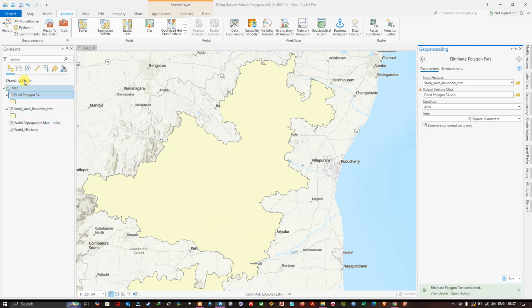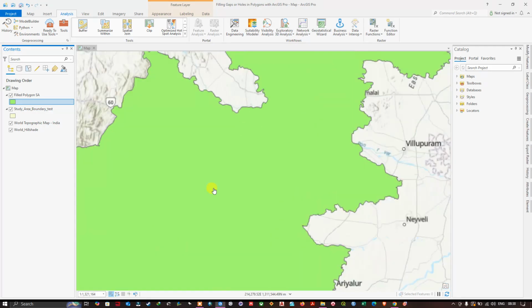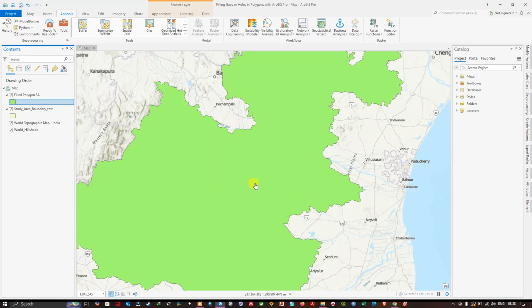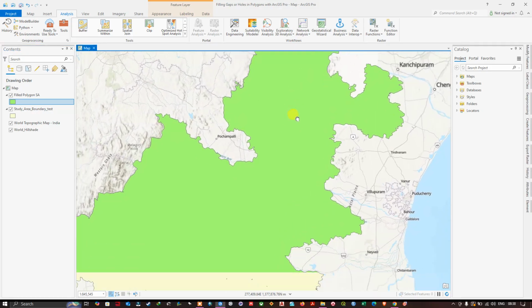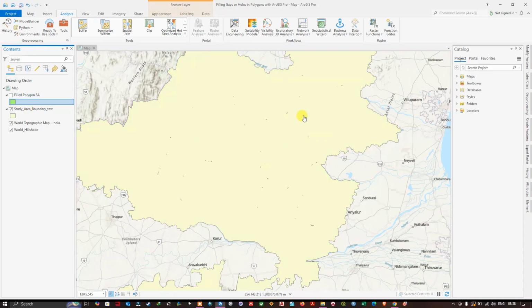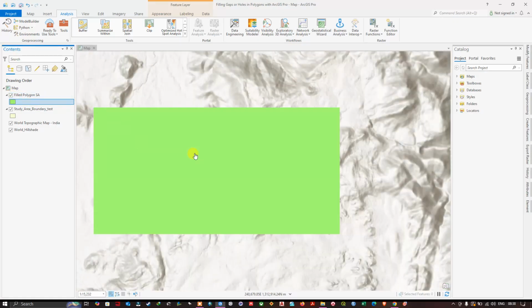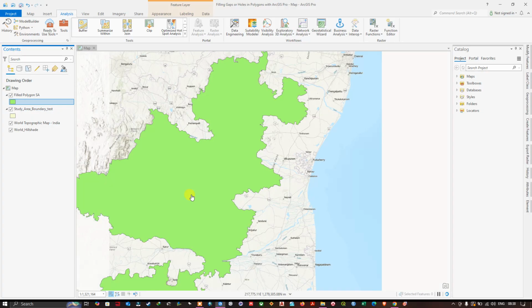In the contents section you can visualize we have the filled polygon here. I'm going to select a different color for it, for example a green color. Now you can see the polygon holes are completely filled out. There is no hole in this particular polygon. Previously, I'm going to turn this off, you can see that there was a hole present in this polygon. Now using this tool called eliminate polygon part, we have managed to fill this hole in the polygon. You can see that.